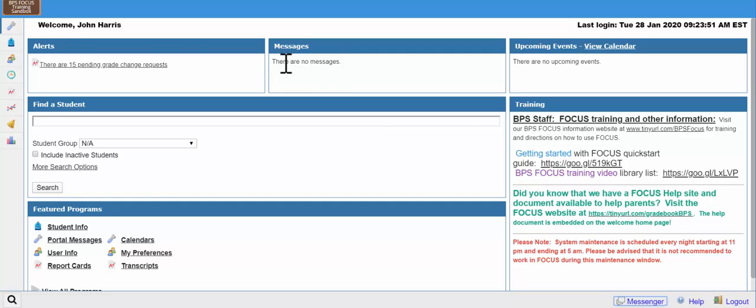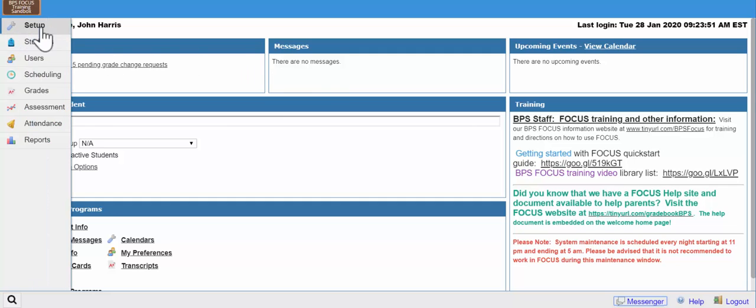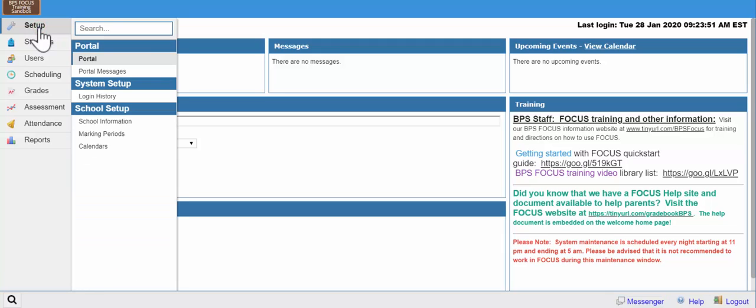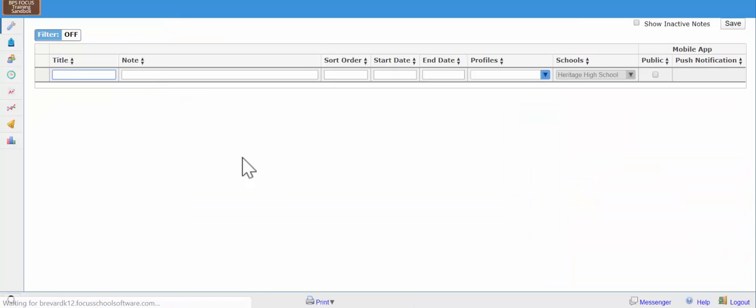So to do this, I would go to Setup, which is the first menu option here, and I click on the menu, which opens the submenus. And we see we have the setup of the portal messages is what I'm after. So Setup and Portal Messages. So I'm going to go ahead and click on Portal Messages, which will bring me to the area where I would add one. So we can give it a title. Let's just say I'm going to do testing message as such.